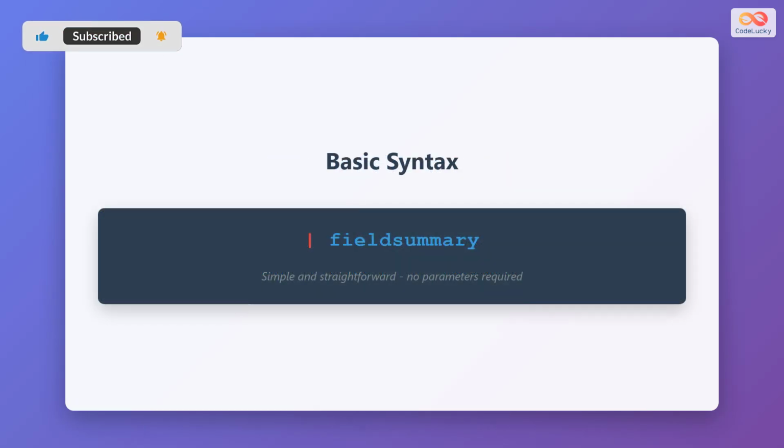One of the best things about the Field Summary command is its simplicity. The basic syntax is straightforward. You just pipe your search results to the Field Summary command. That's it, no complex parameters or configurations required. You simply add a pipe symbol followed by the word Field Summary at the end of your search query. This minimal syntax makes it incredibly easy to add statistical analysis to any existing search without having to modify your search logic or learn complex parameters.